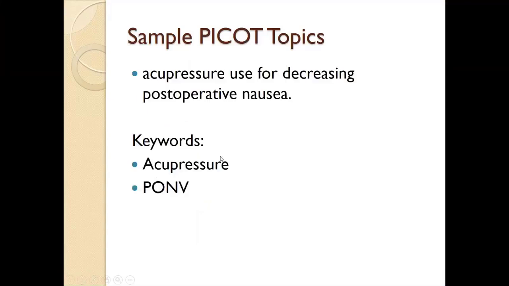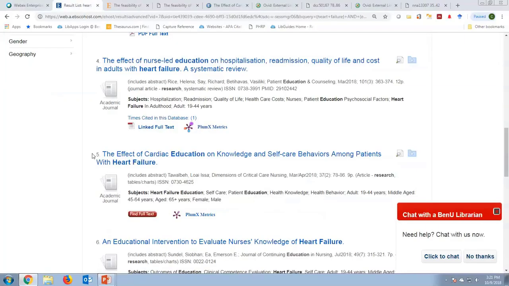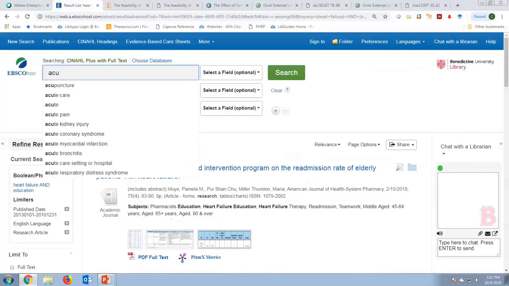Another topic would be using acupressure for decreasing postoperative nausea. The keywords that I'm going to use are acupressure and PONV. You can see in this case, I just dropped the time frame because I want to see what kind of articles are available. If I go back in here, I can put in acupressure.